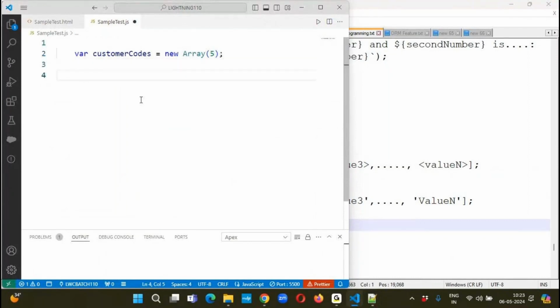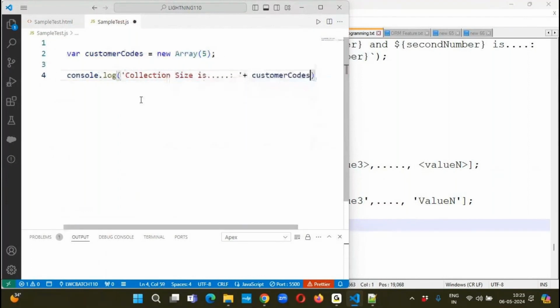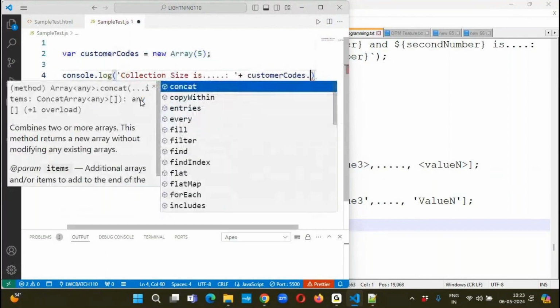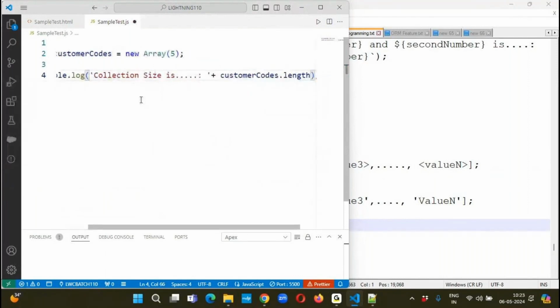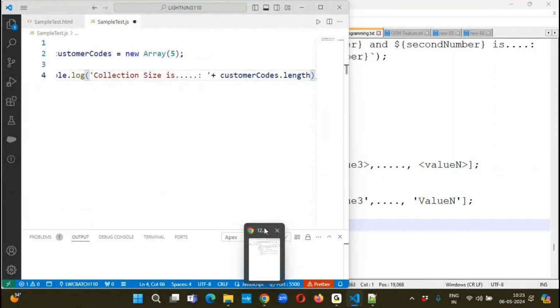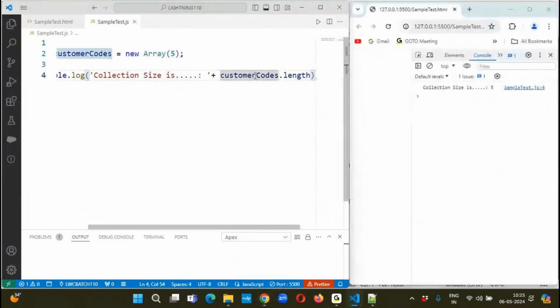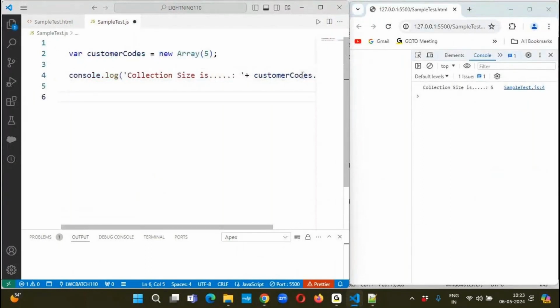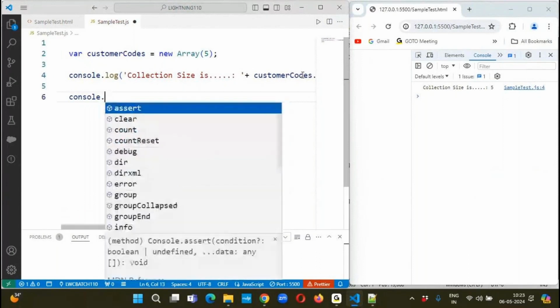Now I would like to know the size of this array. I'm using console.log. How do we get the size? Collection size is the length. Today we have discussed length. Let's see. Use the length property here, which indicates the collection size is 5. To get the collection size, we use this property called the length property.